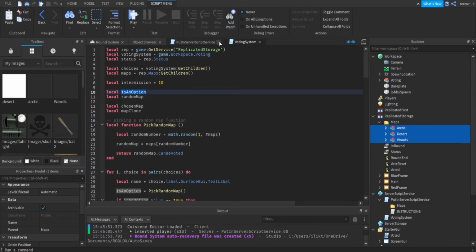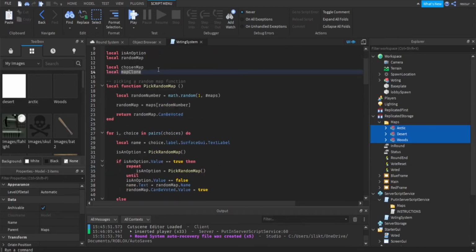And okay, let's close this. Random map is the map that's randomly generated, that we randomly picked. Chosen map is the map that has been chosen, but it's a name. I think it's the name of the map that has been chosen. And map clone is the actual map that we're going to clone. These are all variables we haven't assigned yet.